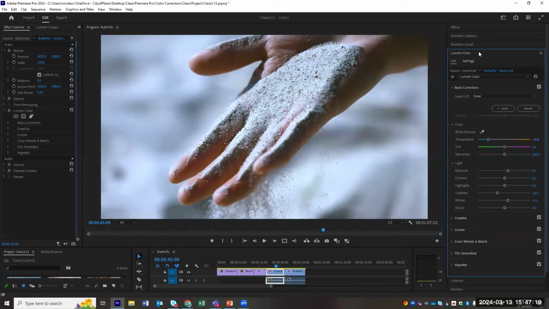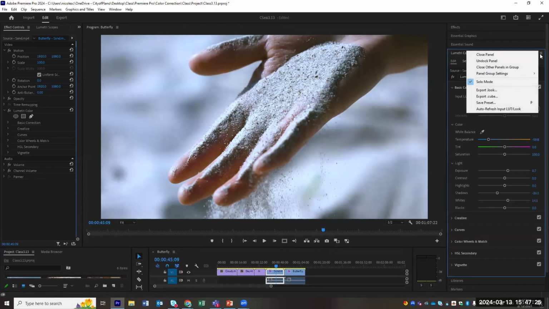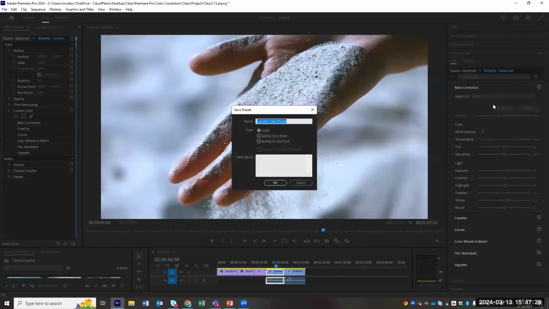So to do that, we're going to come up to the top of the Lumetri Color panel, click on these three little lines at the right-hand corner of the panel, and then click Save Preset. When we do that, that's going to bring up our Save Preset window here, and we can name our preset. So I'm going to go ahead and name this Class Preset 1.